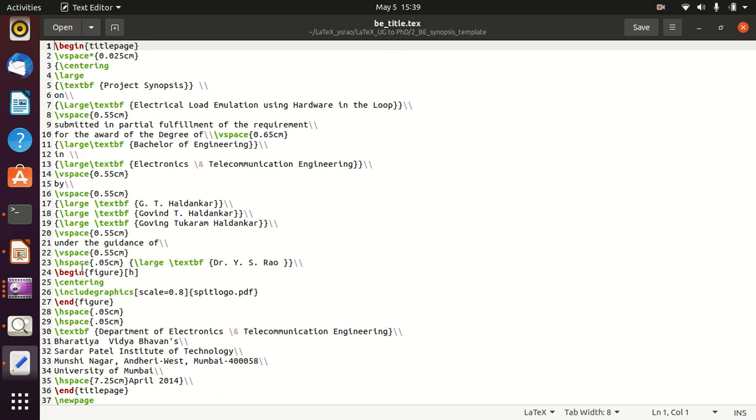So we said begin figure, end figure with the logo external file. SPIT logo is not included in the text file. Figures are always external, plots are always external, except tables. Tables are internal. Commands. End of the title page, we say end title page. And we also said new page. That means the subsequent document will be a new page. So this is one file which we have included in the main file.